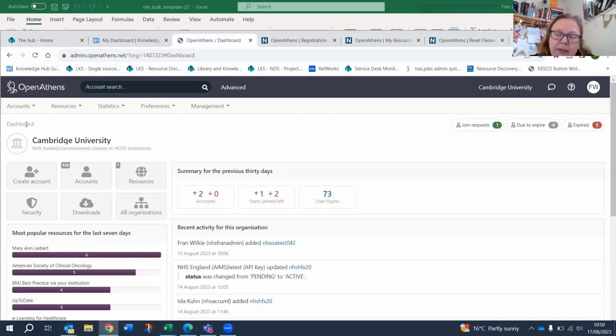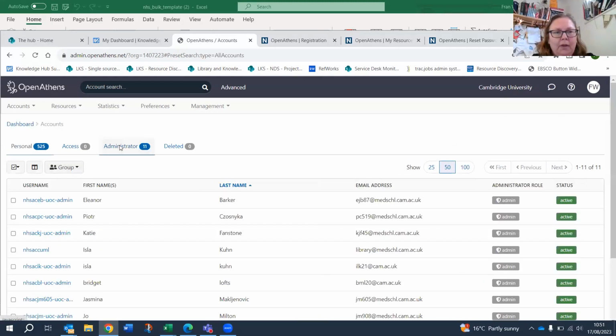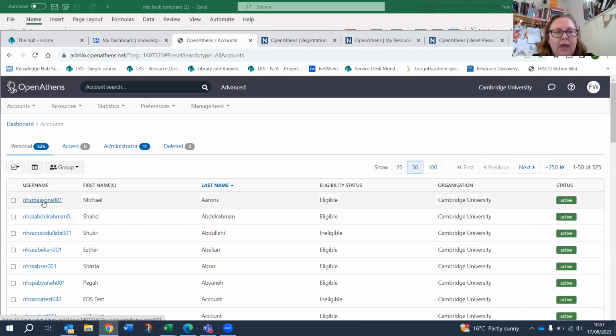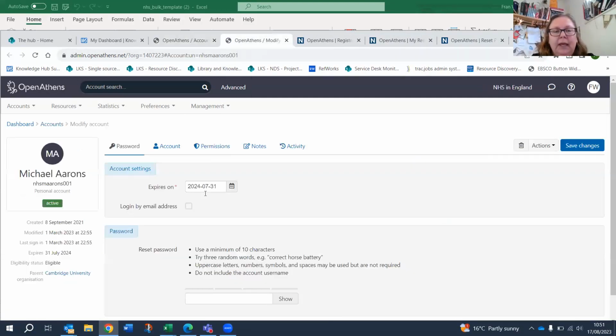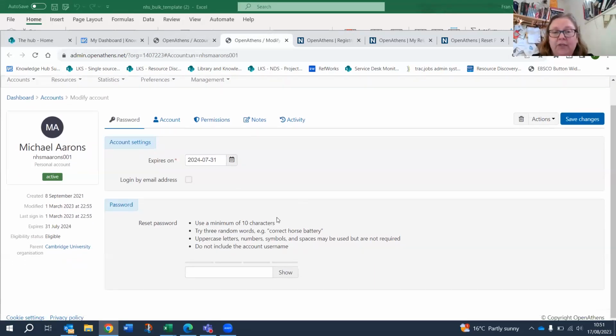Some of the other common things that you might be asked to do is when students get stuck with passwords and password resets. And again, you navigate in and use the search to find an account. And then once you're on an account, you can get a number of options for password resets.